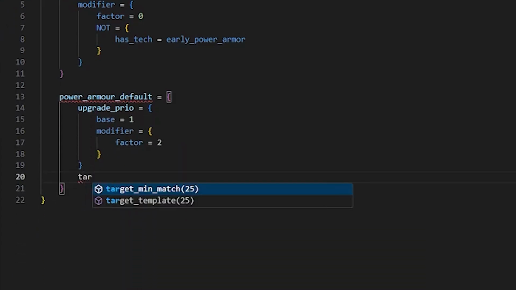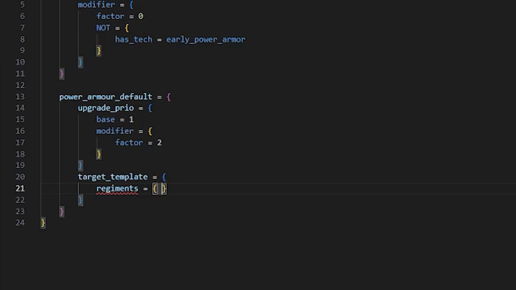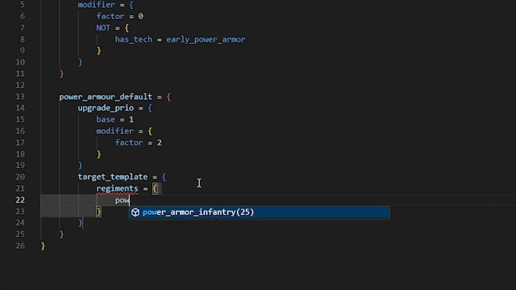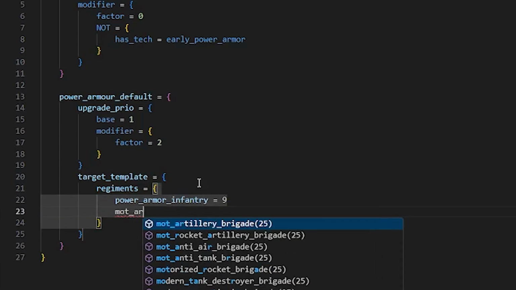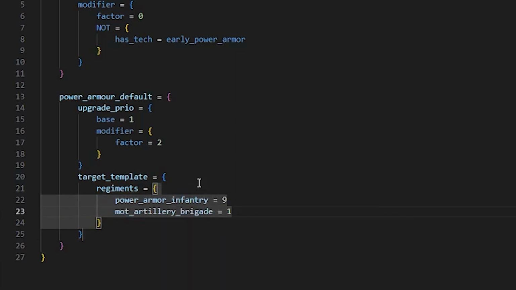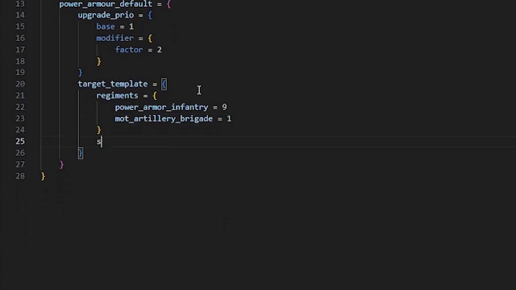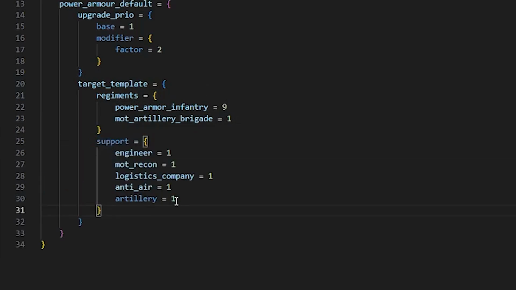Next, add a target template block. Here you design the template that the AI will build towards. Add a regiments block and list what kind of units the division will include. In this example, we will use the power armor infantry we created before. Add a number after the unit type name to define how many units of that type there should be. You can also add a support block to list what support companies the template uses, followed by a number 1.